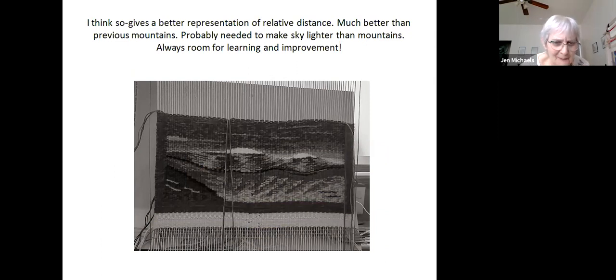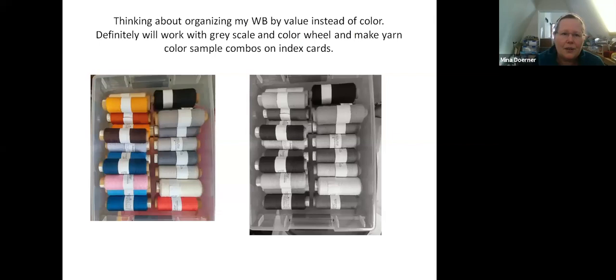Thank you. You're welcome. And so about the last thing I have: I was thinking about whether it would be a good idea to organize my Weaver's Bazaar by value instead of by color. Right now I have them all together, all the teals and all the blues. But I wonder if I put them in a bin by value, whether that will make me think more about what I choose. I'm still going to be doing grayscale and color wheel and definitely making samples.